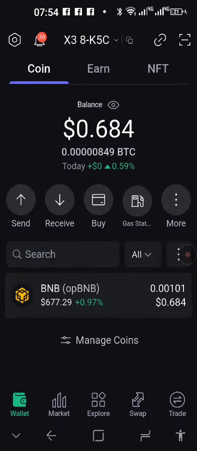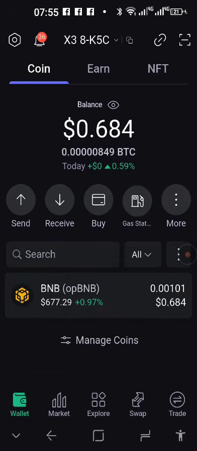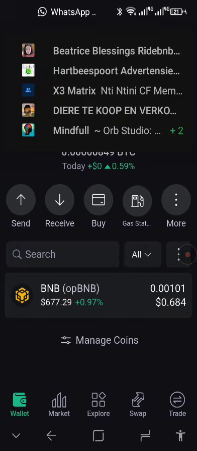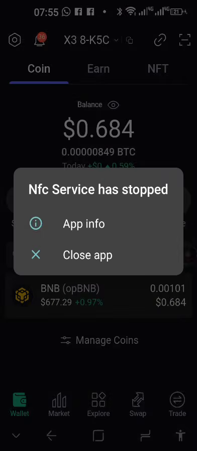Let's have a look at how to register in X3. First of all, we suggest people use SafePal wallet. You can use any Web3 wallet as long as it supports the OPBNB network. The minimum you need to have is 0.001 BNB. That's the minimum registration, but for the gas fees, I just added 1 cent basically: 0.00101. You'll see that's 1 cent difference.